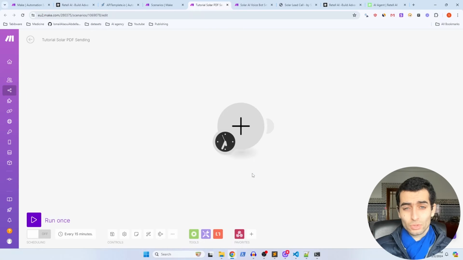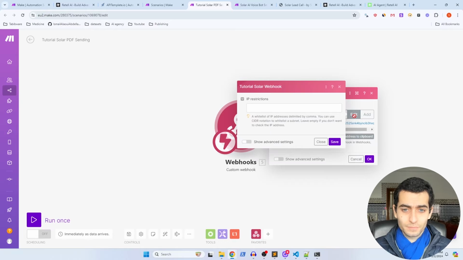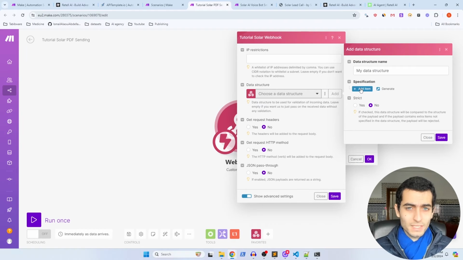Now the next step is to create our second Make scenario, and this will also start with the webhook because it will be triggered while the call is still happening with the AI. Now for this webhook, we'll be adding it a data structure. So you just click on edit here, and then show advanced settings, and then here we'll click on add. For the items, just follow along and create the same items.